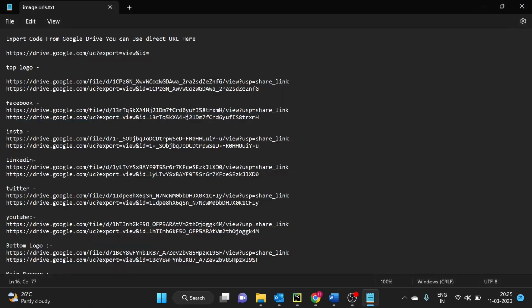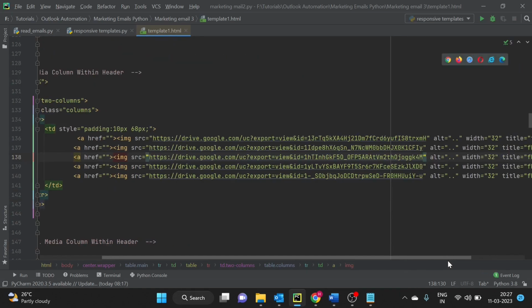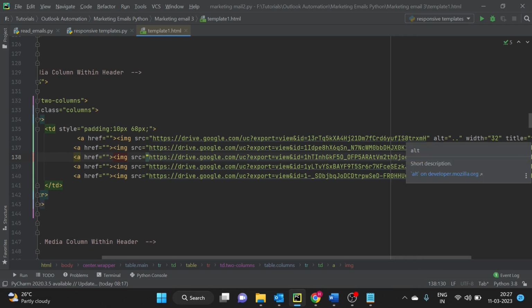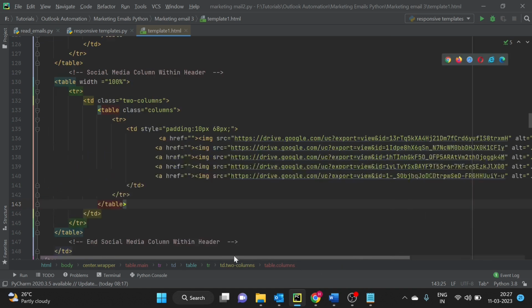I will add this for Instagram, and in the alt text you can write anything whatever you feel to write, whatever you wanted to show in your email template if the image is not displaying in the template. Okay, so now I will just move up.